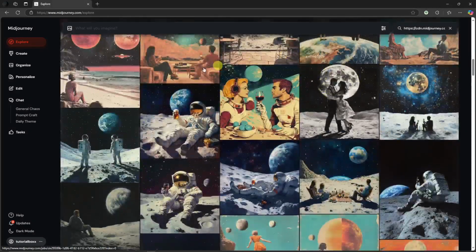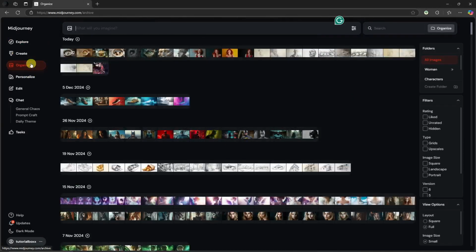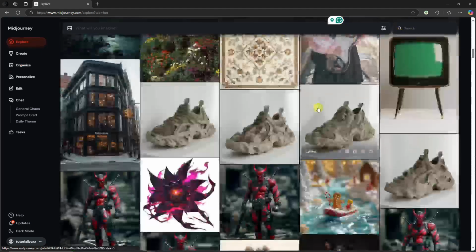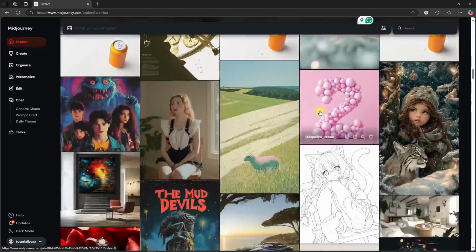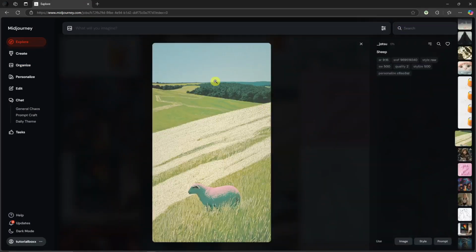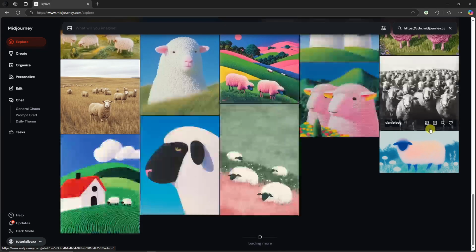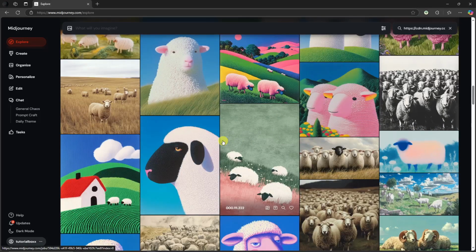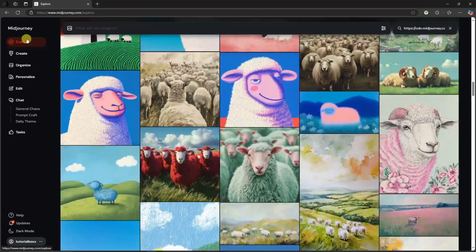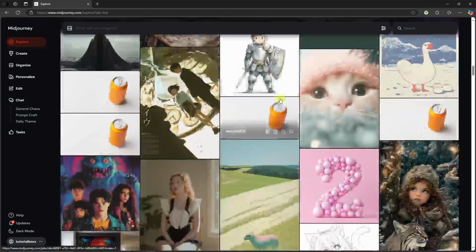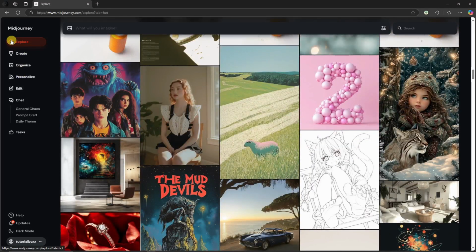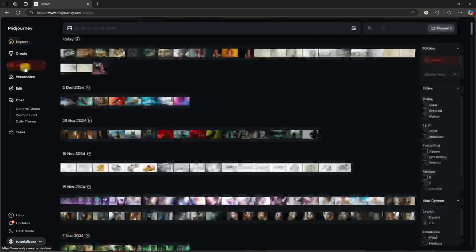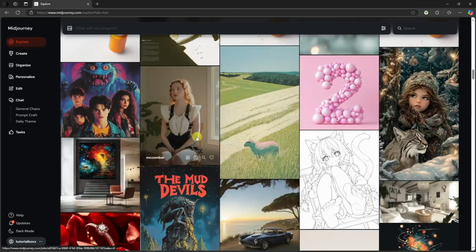So if you suddenly like something from the community, for example this one, and you want to look for similar images, clicking down right there gives you similar results of the images you like. That is actually the best and most powerful tool for me in Midjourney, the search bar. And you can utilize it via Explore, Create and Organize. Alright? Let's move on for the next one.